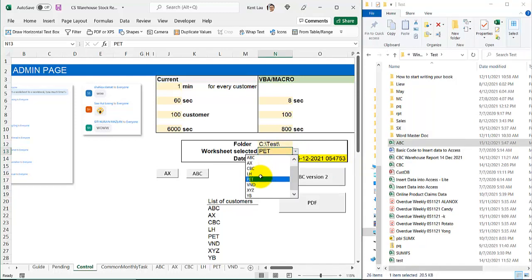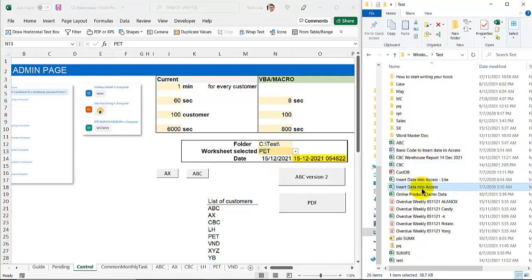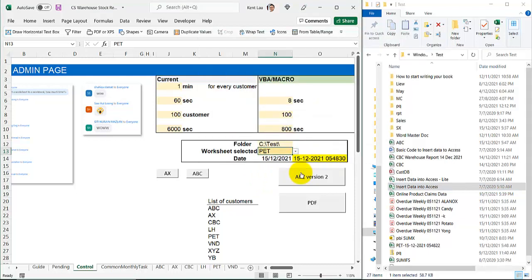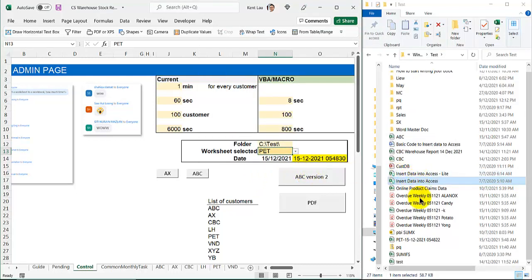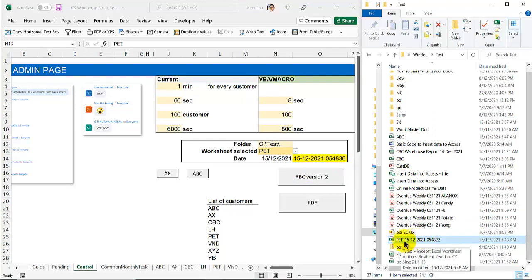Let's choose this one here. Let's just choose pad. As you can see here, there's no pad, right? So now I go for ABC version 2. Let's look at that. It's closed. Not only that, the file name is being timestamped, the date and the time.